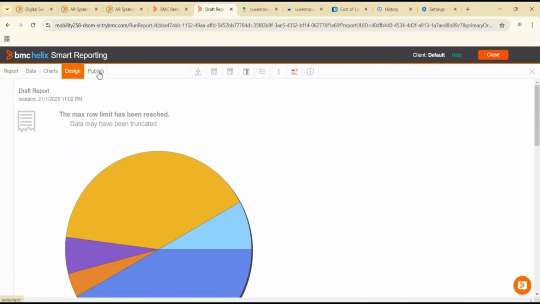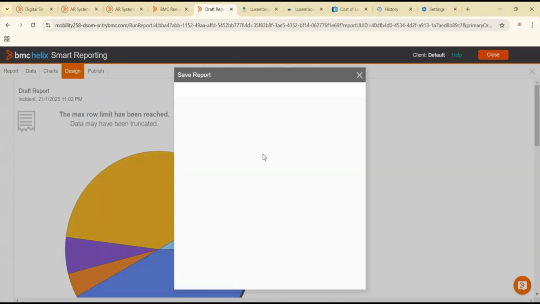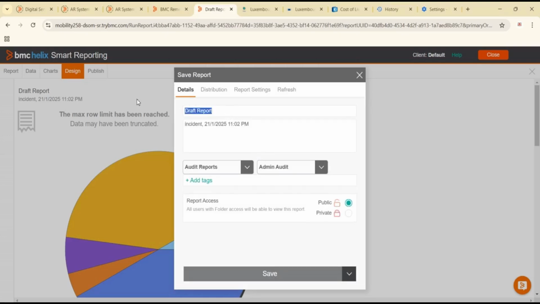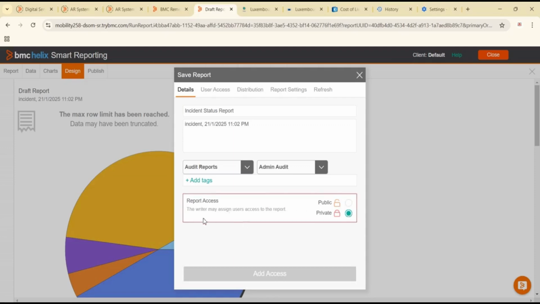Now what I can do, the last point is publish. Okay, so you can give it a name. For example, this is incident status report. Okay, you can provide a description here. Then you have to select the tags, basically where it should fall under. You can define that. Then you can define the access, whether it is public or private. If you make it private, it will be only accessible to you. If you make it public, anyone can access it.